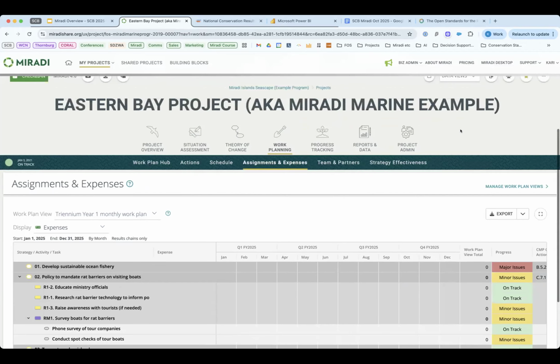So again, the goal here is to develop work plans that are directly tied to your theories of change so that you know what you're investing in are the best actions to deliver the results that you want to see. So you can track progress on those in a variety of ways.